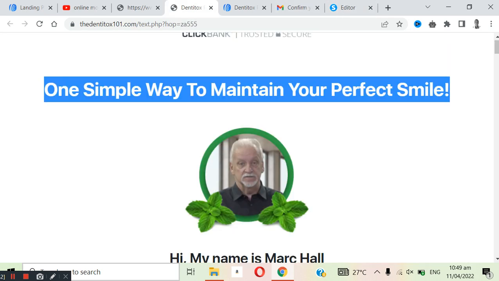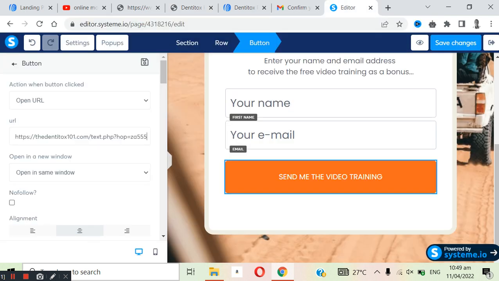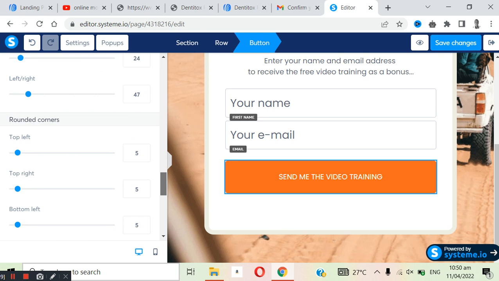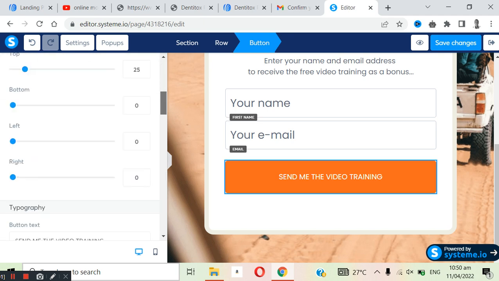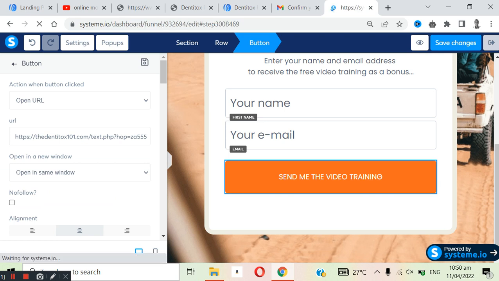So let me say this is the sales page, like our affiliate link for the product we want to promote. Then you paste it here. Then you can choose open in same window or open in new window. That's cool. You can also change the color of the button and many things, then tap on save changes. Always save changes. Then exit. It's very simple.